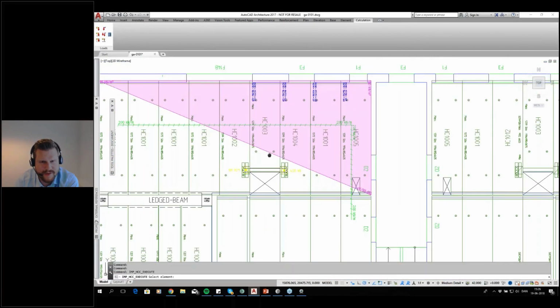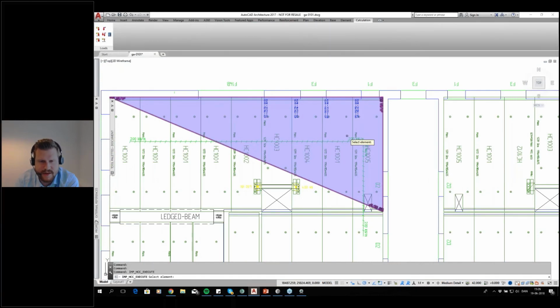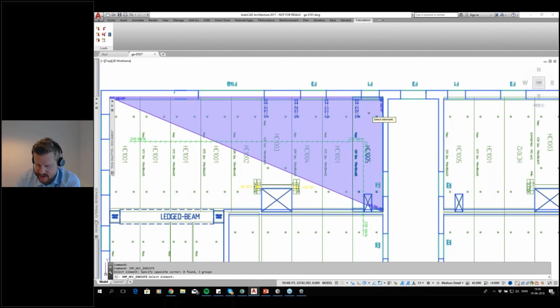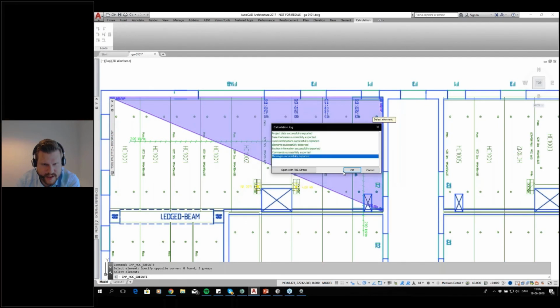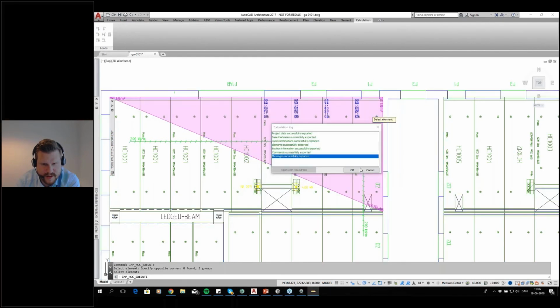But this is of course only if we have standardized things. What if we want to do some really specialized thing on one of the slabs, for example? Let's take this one. Then what we want to do is export it for external calculation. Press OK, open it up with Prestress.